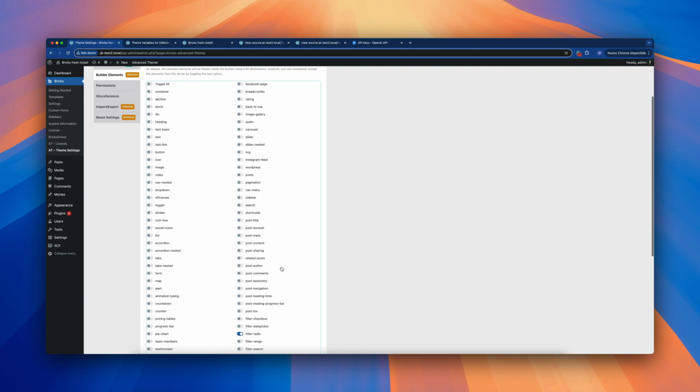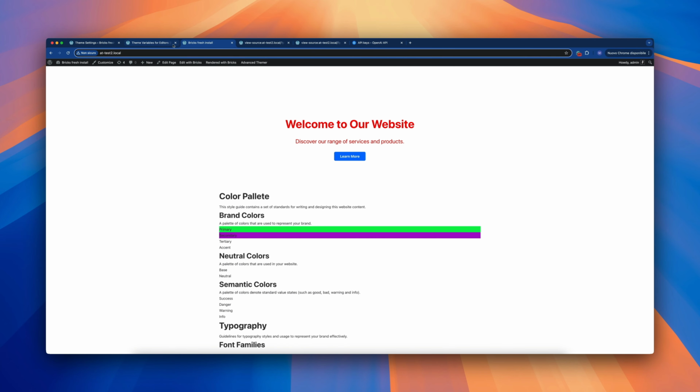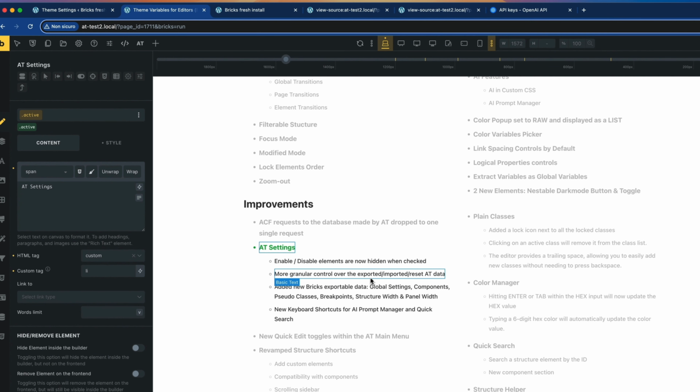Okay, I hope it makes sense, but this is a breaking change you have to keep in mind from now on. Okay, let's go back here. The second one is more granular control over the export, import, and reset of AT data.